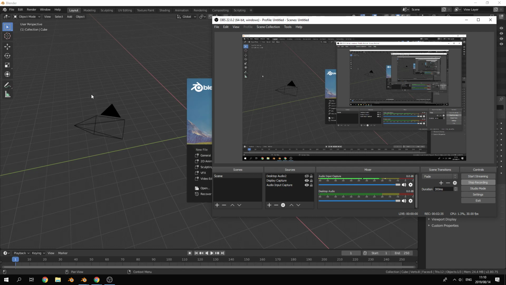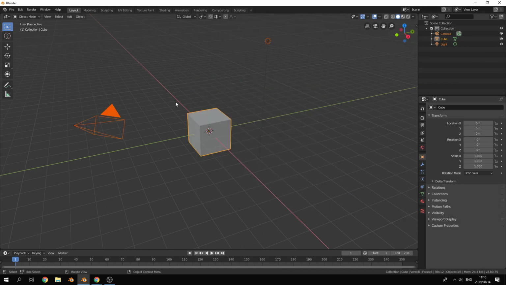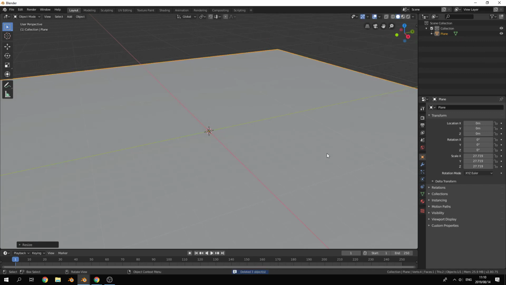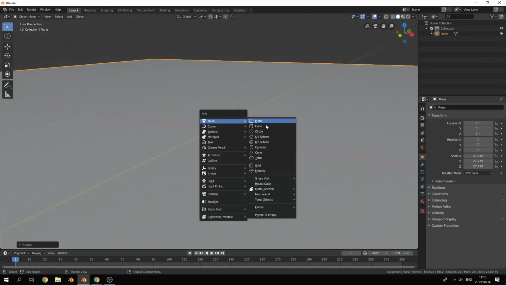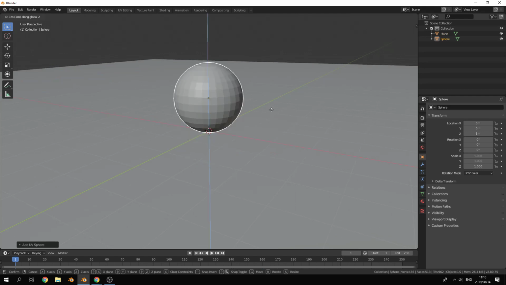Okay, cool. So before we get into the actual examples, let's just quickly look at some of the buttons in Blender.